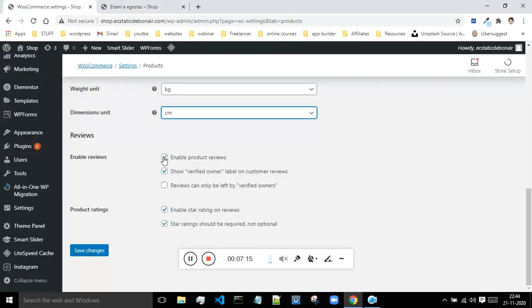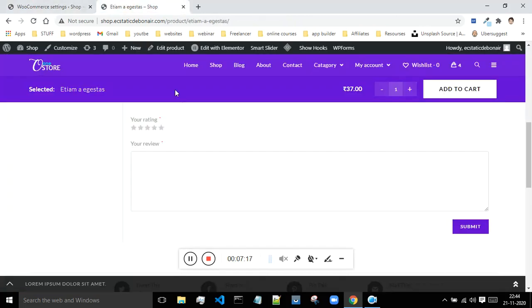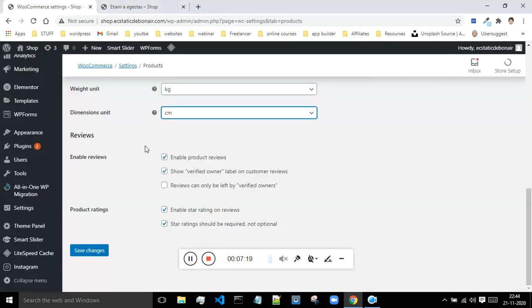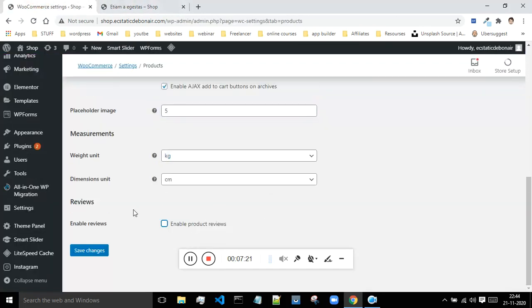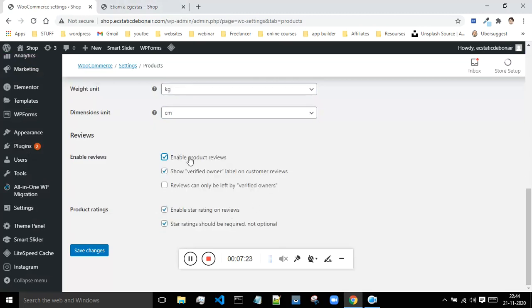Enable product reviews. When you enable this, anyone can come over here and give a review. If you disable this, people cannot give a review. You can control that option from here. Next, show the verified owner label on customer reviews. If there is a verified owner, then their review will be shown, otherwise that review won't be shown. If you want reviews to be left only by verified owners, you can put that condition over here.